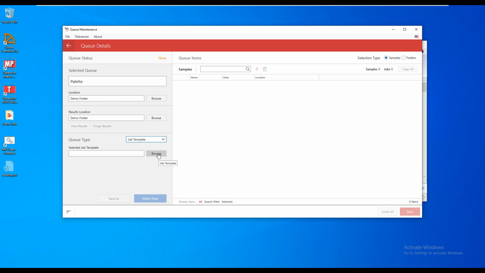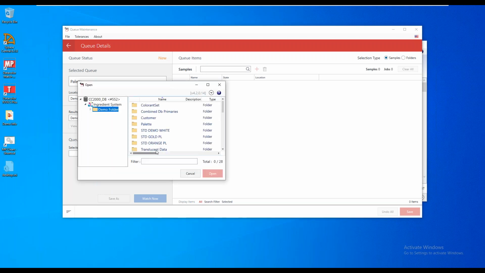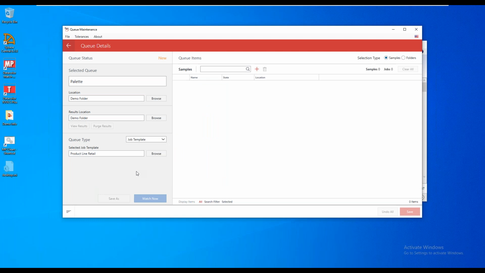And the job template that we're going to select is we are going to go ahead and pick our retail product line and open it up. Now that we have our job template that we want to use, we need to come over here and pick our palette colors. I have a couple of options here. I can select by samples, or I can select by folders. I will go ahead and click folders here.